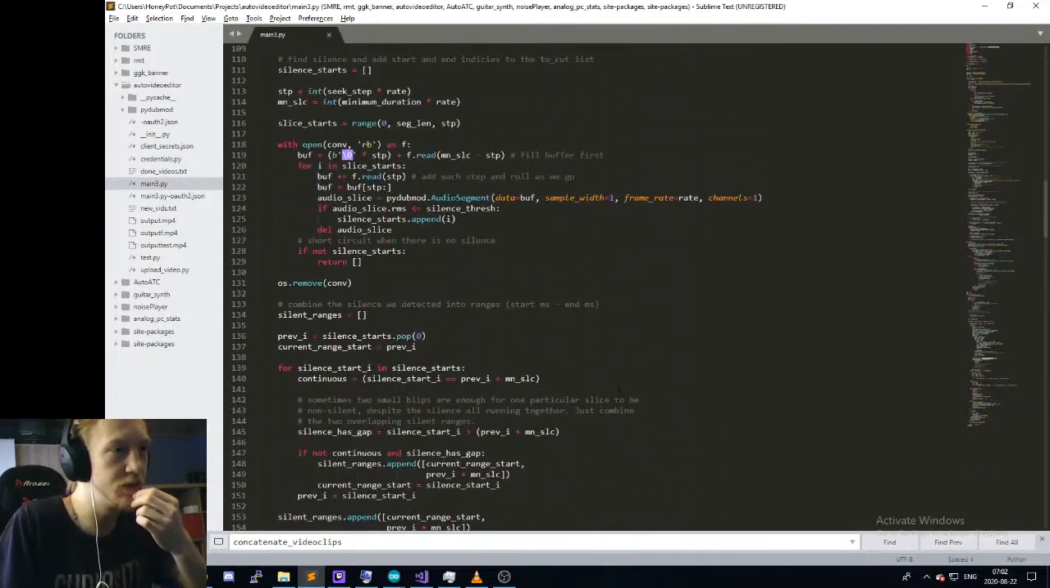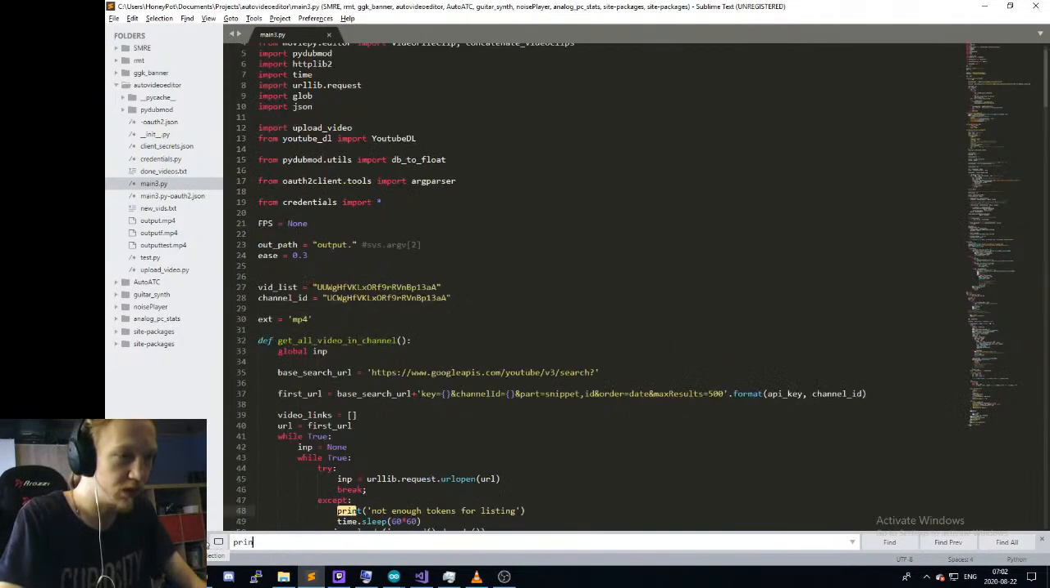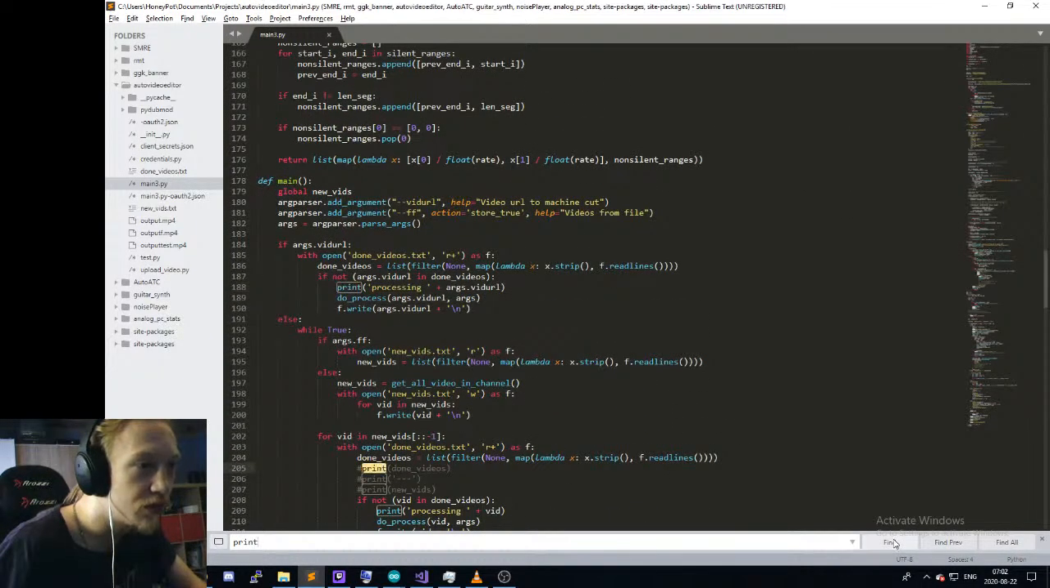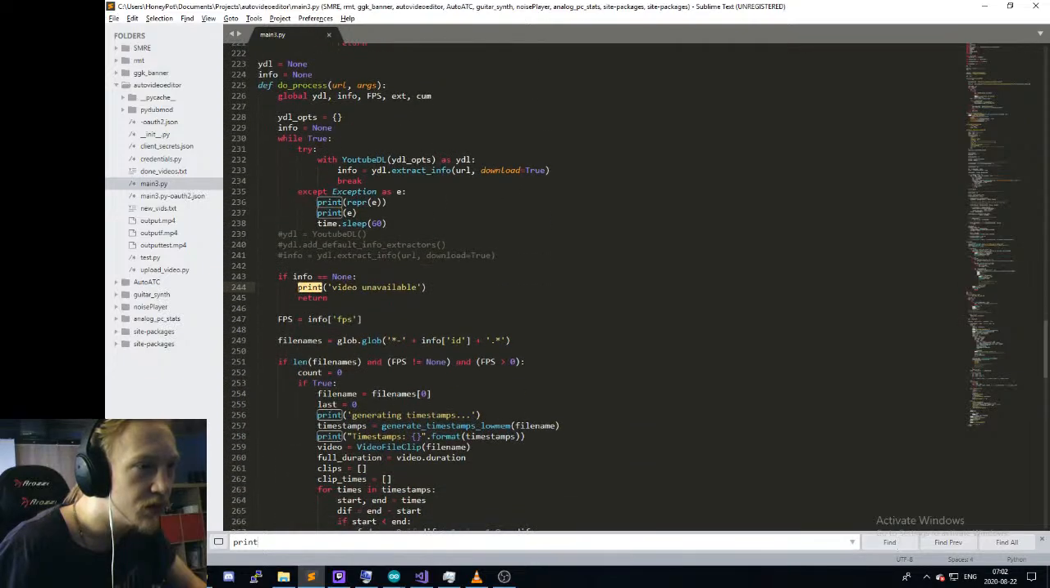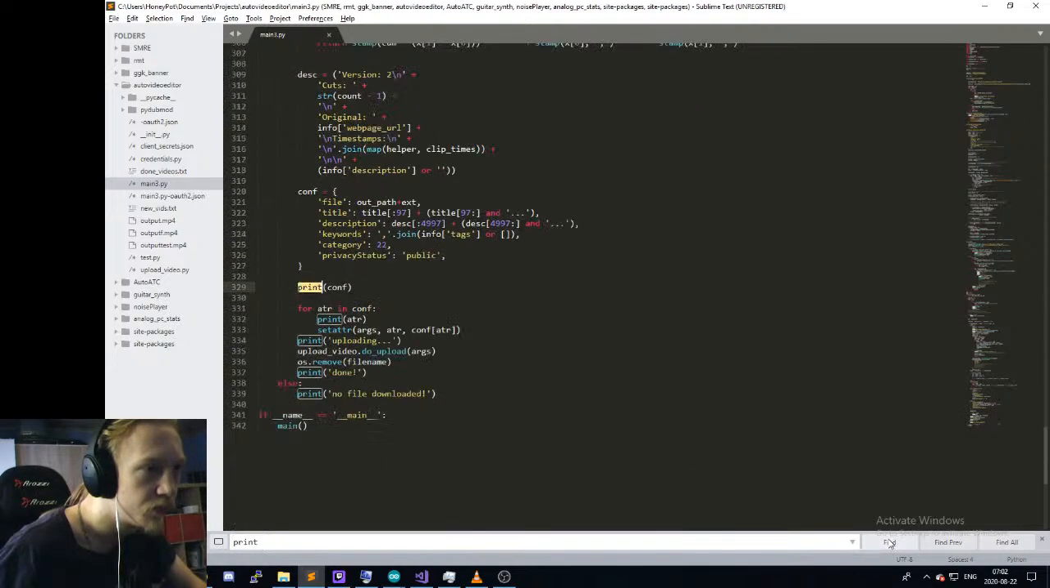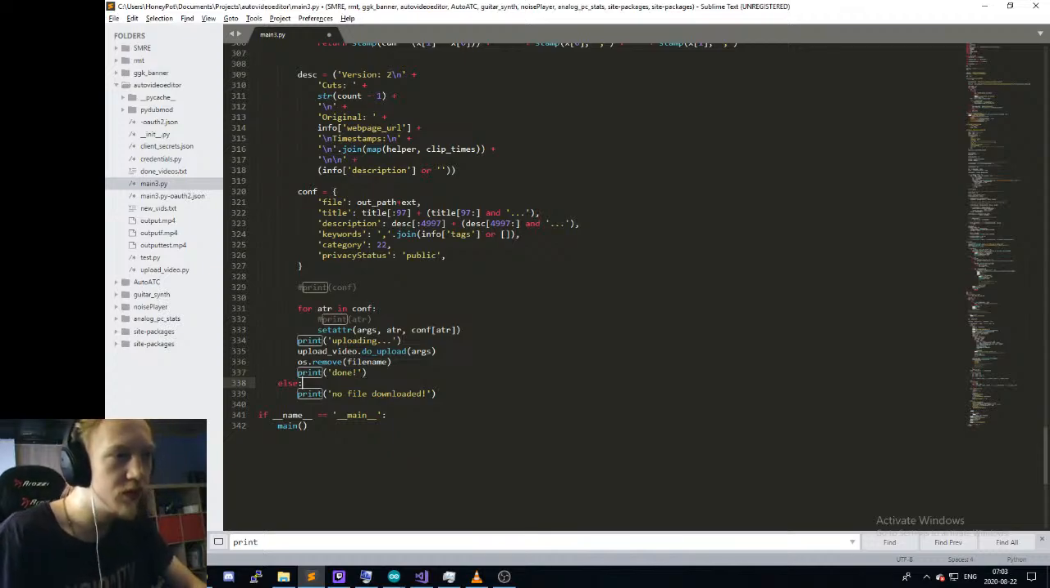But I need to change a few things. I need to find a few print statements, because this script prints out its configuration at some places, and I don't want it to leak my keys and stuff like that. So, there. Yeah, let's not print that, and that was needed for the debugging, but not anymore. There we go.